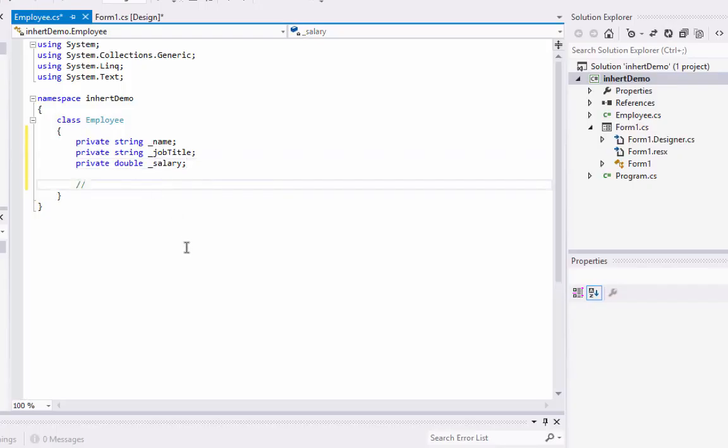And let's create a constructor. The constructor, I'm going to make it a public constructor. There is no parameter. This is the default constructor.